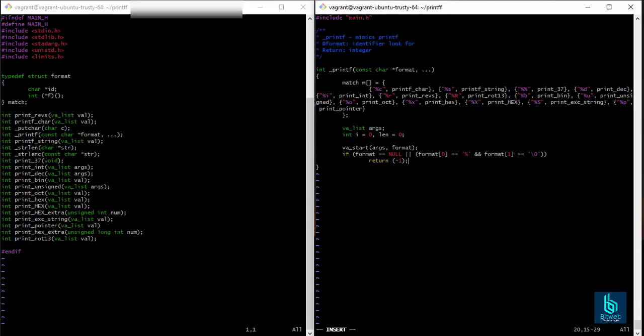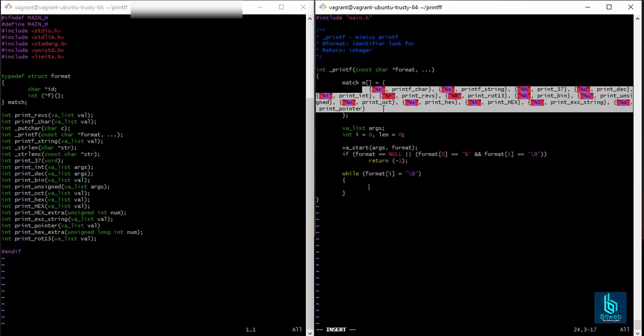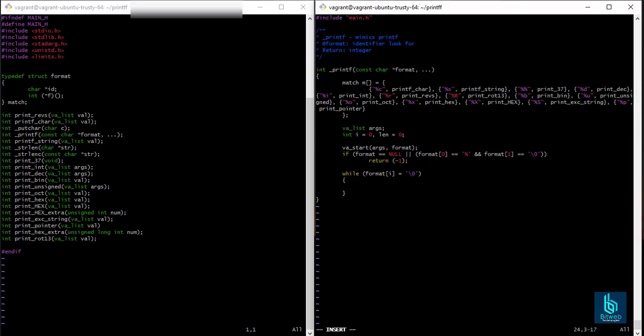All right, so now the next thing I'm going to do here, I'm going to create my while loop. This loop is going to loop over the format entirely. So while format, index I, is not equals to the terminating null byte, what should we do? When you count here, how many elements do we have in this array? We have 14 elements here. So I need to consider all the 14. Okay, what should I do now?